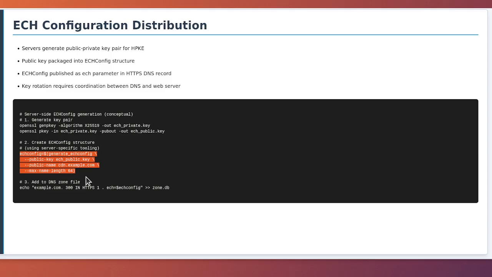The binary ECH config is encoded, typically in base 64, for human-readable zone files, and formatted as the value of the ECH parameter in an HTTPS DNS record. The zone file entry might look something like: example.com IN HTTPS 1 . ech=base64-encoded-config. The priority value, shown as 1 in this example, determines the preference order if multiple HTTPS records exist.